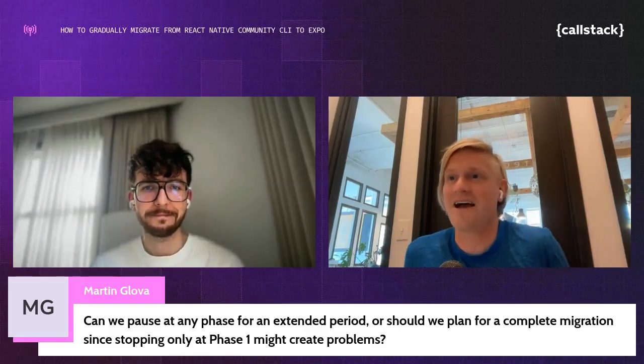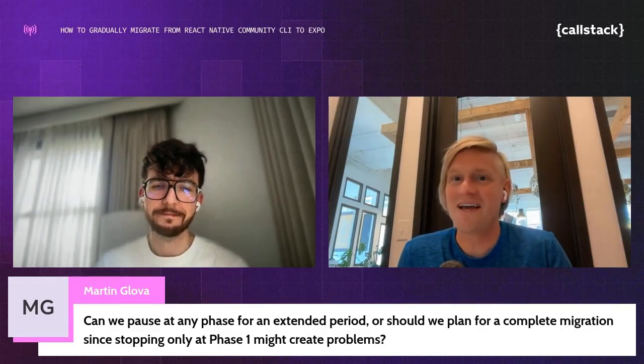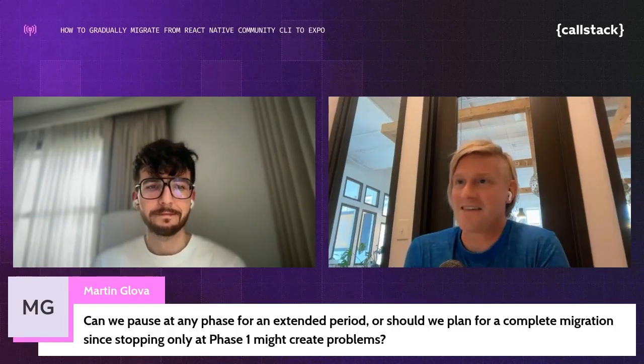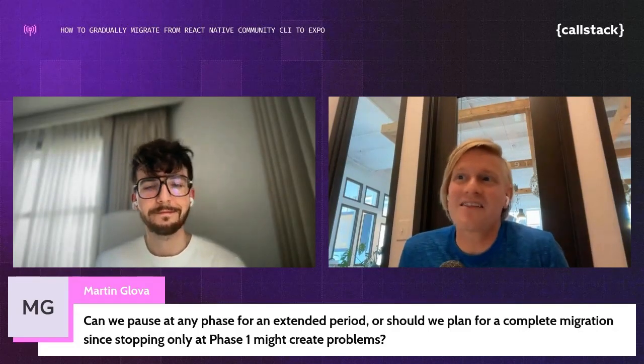All of these can be executed independently. You can go for phase 1 and leave it there. The only reason I call it phase 1 is because it has the one prerequisite to anything else.